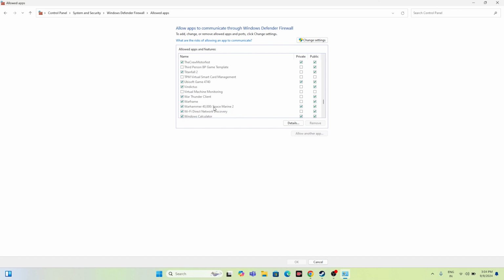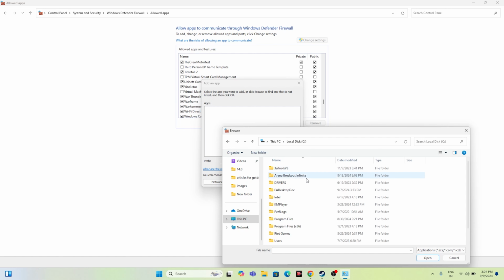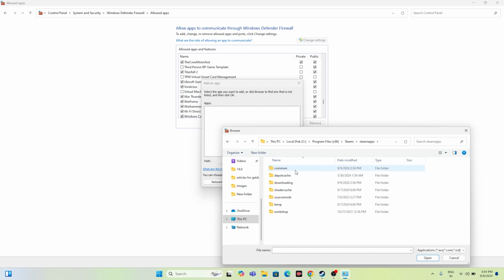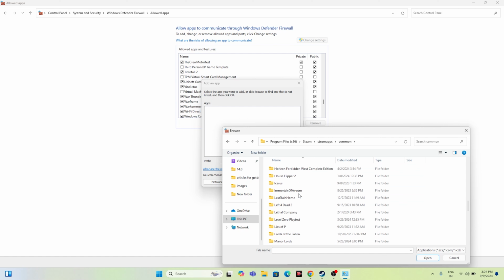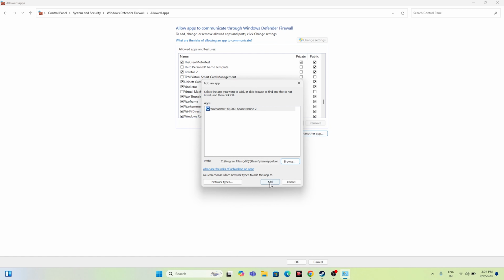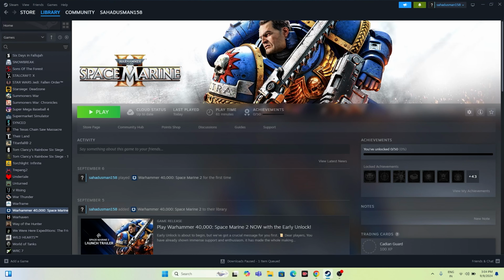So imagine the game is not here. If that is the case, what do we have to do? Some users end up in this. Just click on change settings. Go for allow another app. Go for browse. Navigate to This PC, go to local disk C, go to Program Files x86. Keep scrolling down and navigate to Steam. Go to steamapps, navigate to common. Now from here we have to navigate to the game, that is Space Marine 2. Just open this, go for this particular one, go for open and add. We'll be getting an error because the game is already added. So once it's added, just close everything, go back, and try to launch the game.